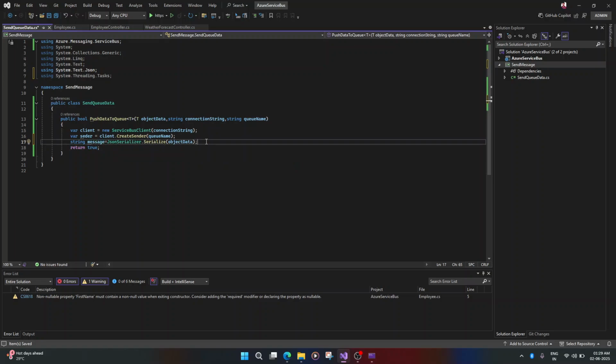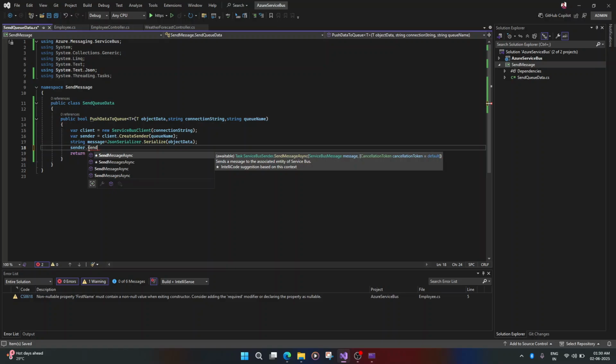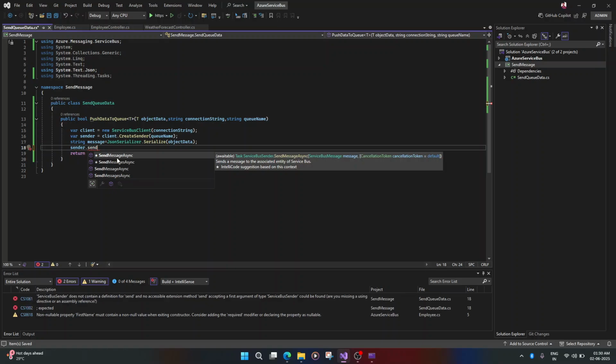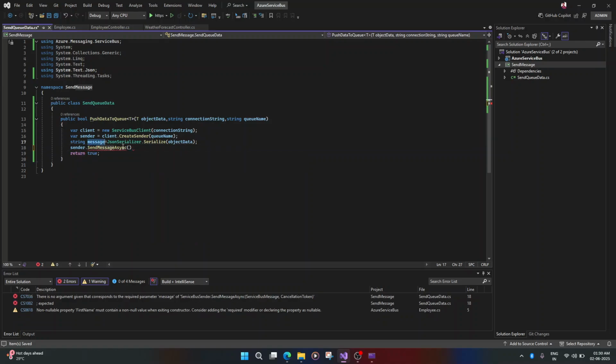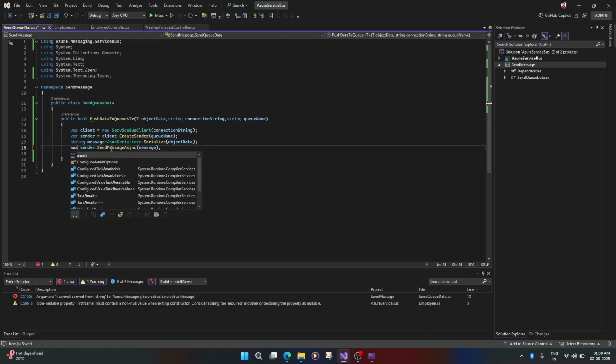Now we are going to pass this message into the queue. For that let's use sender dot SendMessageAsync. Here we have two options: SendMessage and SendMessages. You can pass multiple messages at a time, or a single message. Now I'll go with a single message. Copy the message and paste it here. Since it's async, let's add an await.